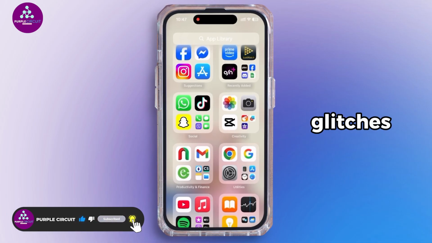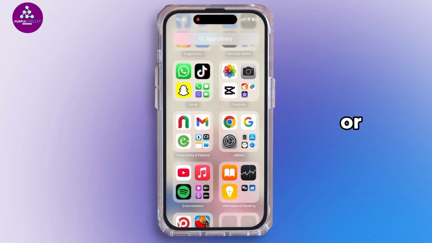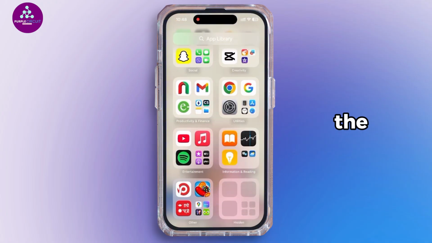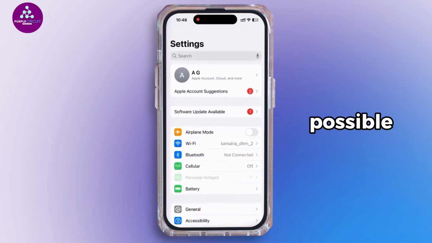If you are getting glitches on your CarPlay after the update, here is what can be done. First and foremost, make sure to restart your iPhone and your car's infotainment system to clear the temporary bugs. Check your Lightning or USB-C cable for damage, or try a different certified cable if possible.